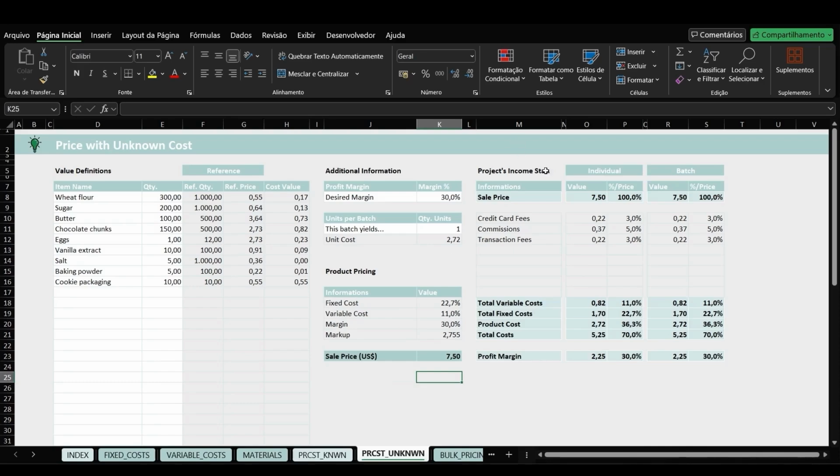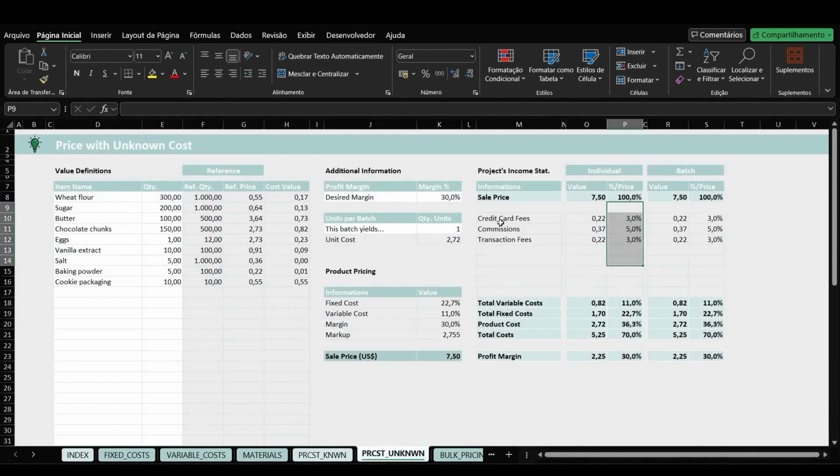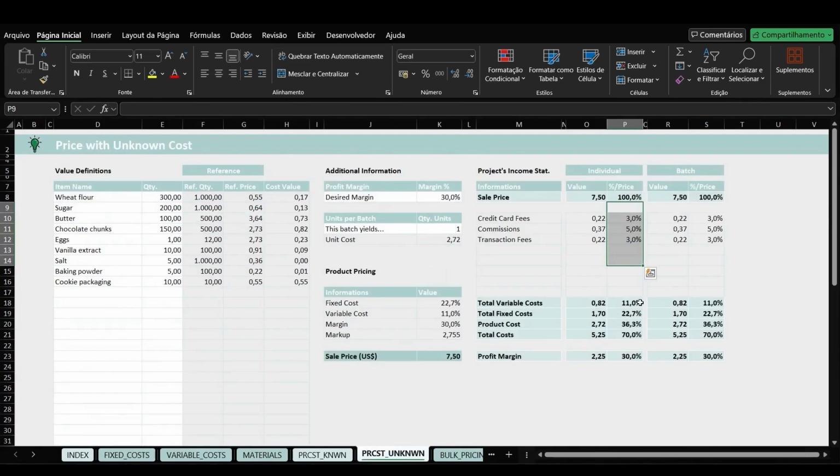If you look here on the side, I have a whole progression from the selling price to the net profit margin you will have. When you sell a cookie, you will notice that you will sell it for $7.50, which is your selling price. Then, those variable costs that you had previously mentioned, all of them appear here. Fiji, credit card, commissions, Fiji transaction, each taking a percentage of the selling price, totaling in this case 11%. After the fixed costs, they will total 22.7%, which is the amount you had indirectly entered here. This 22.7% will result in $1.70 from the sale of a cookie.